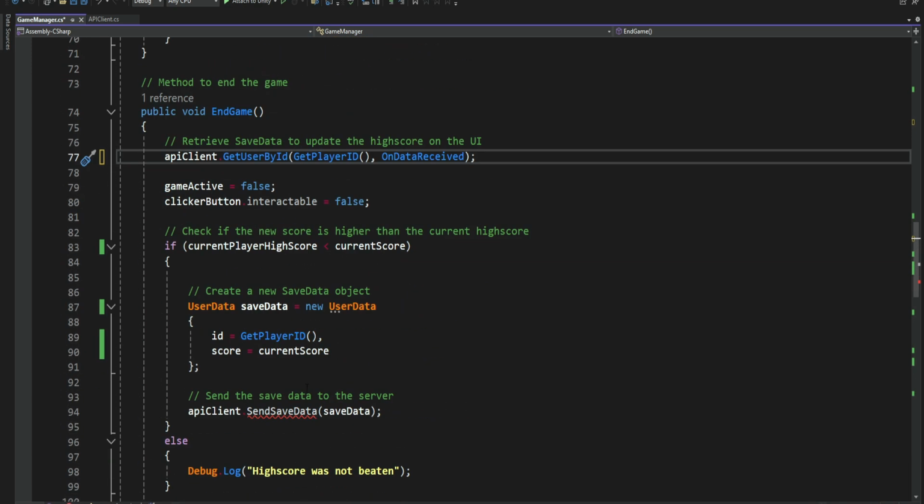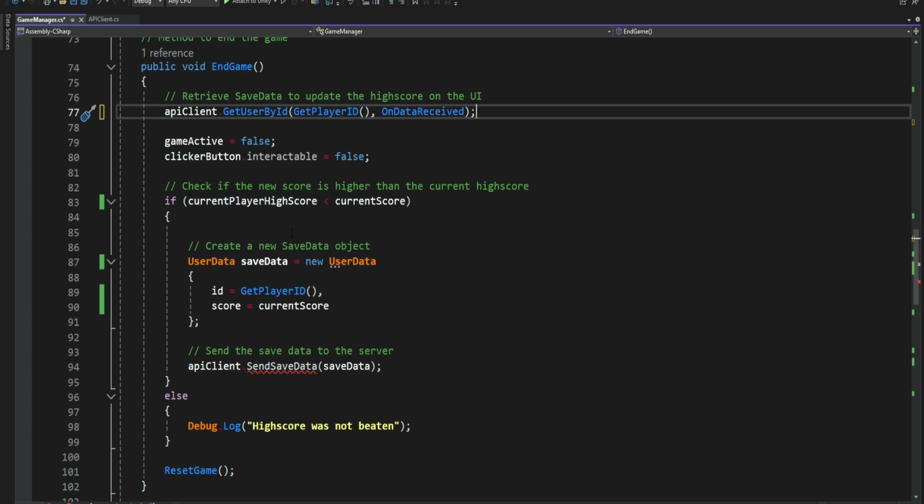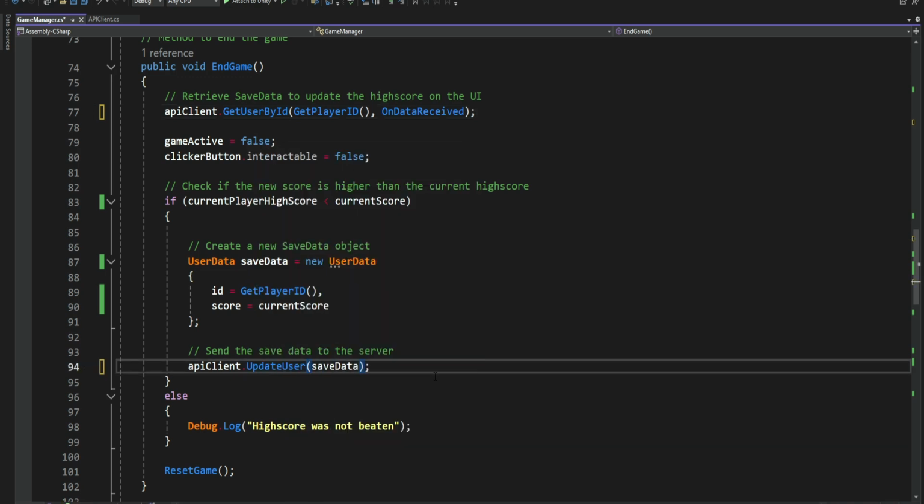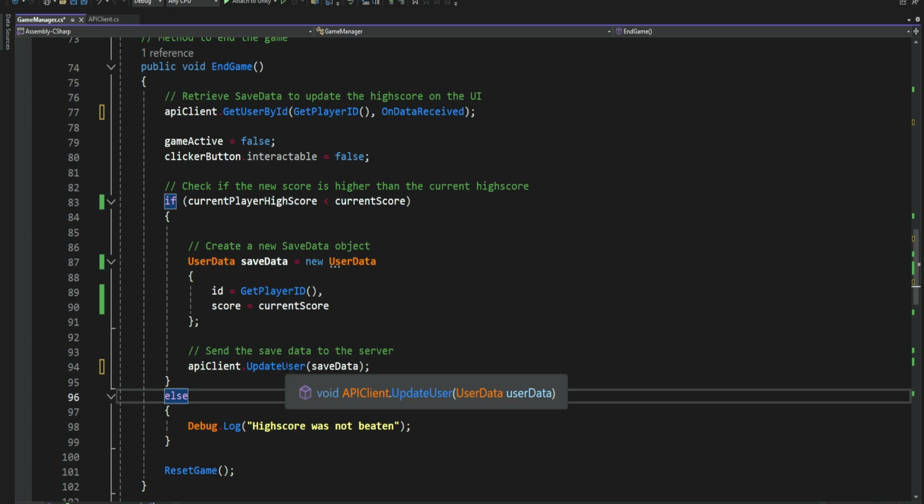Now we need to change this one, because this one sends the save data. So basically it adds new data. And we do this only when the current score is bigger than the player high score. So what we can use is update user. That's it. Then we send inside the save data, and everything will work as it used to.